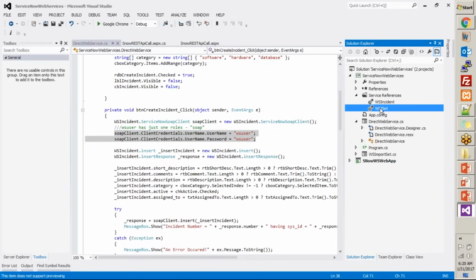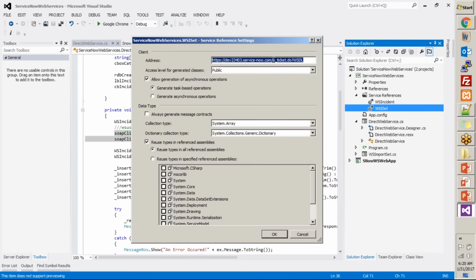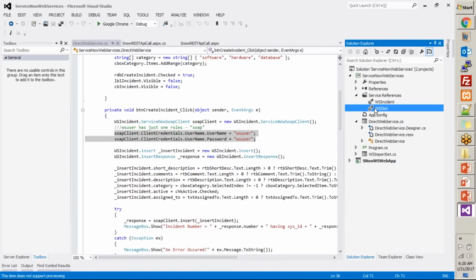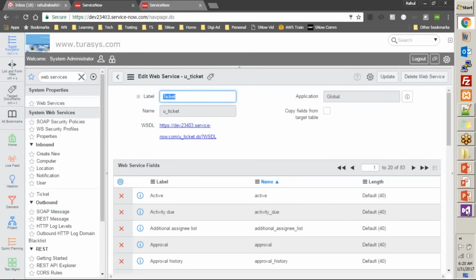If you see here, if I configure this, you'll see that I have this u_ticket.do?WSDL. Right. So to access this WSDL, I have allowed that user with a permission, with a role which is known as u_ticket user. Right. So if I pull that u_ticket user role from that user, ws user, that user will not be able to perform operation onto this import set web service. Right. So protected by roles and the type of authentication that we have ensures that the web services are secure and the data transaction that you are doing is safe.